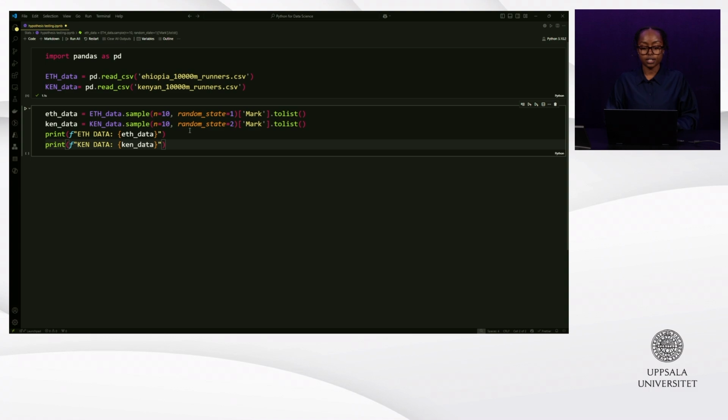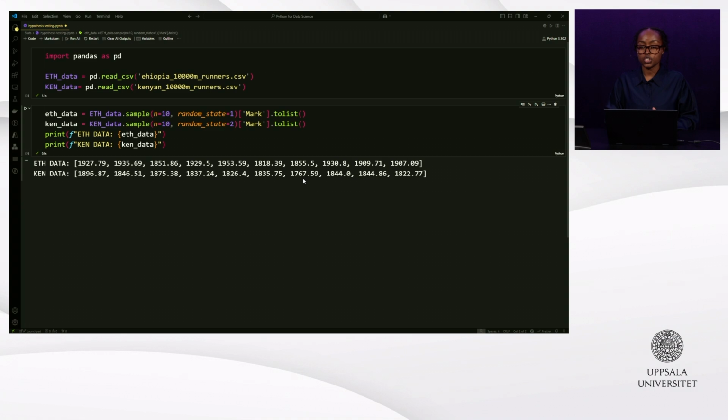The records Selena extracted her samples from are these two files right here. We went ahead and extracted two random samples from each data frame. This should be the same sample that Selena worked on. So I'm going to run this cell right here, and these numbers should be similar to what Selena was working on.